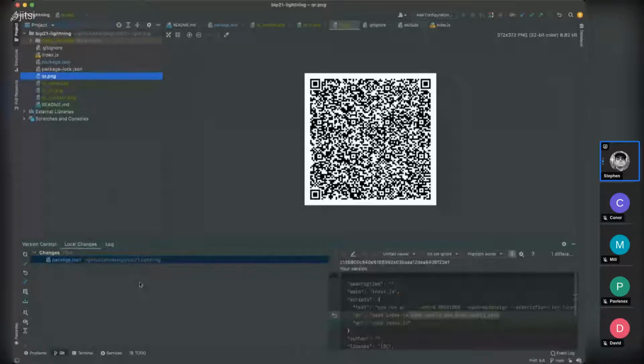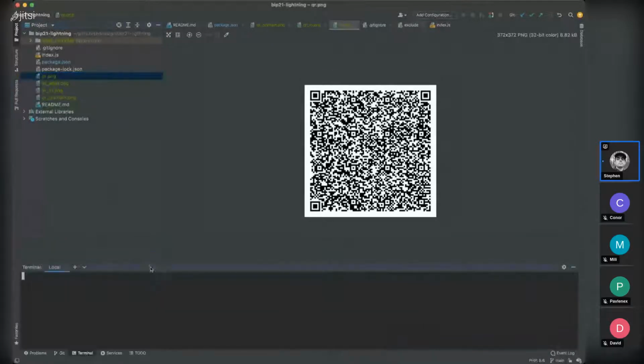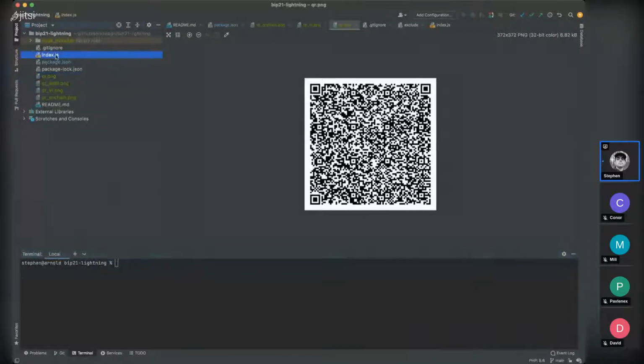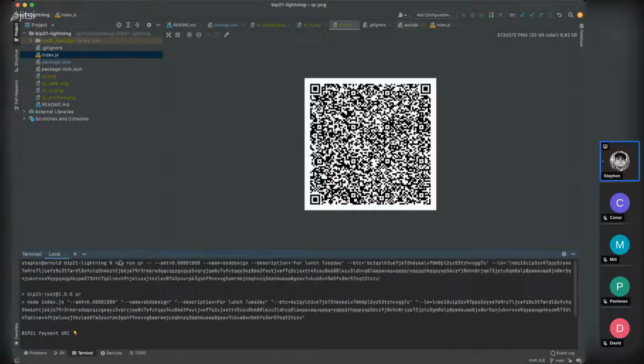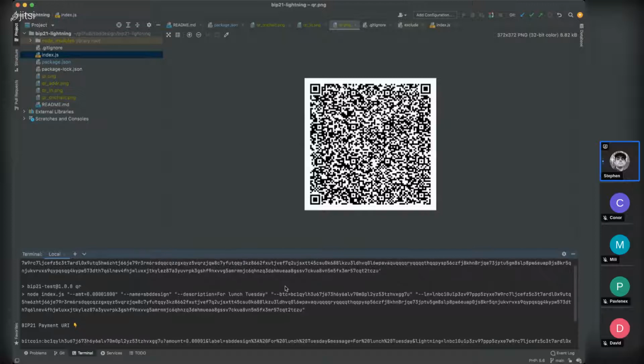Basically, if I just go into a terminal here, you just download this library from GitHub. It's real simple. I have it already prepared, so I'm just going to copy and paste that from the gist into the terminal here. I have a command, npm run QR. There's my amount, basically 1,000 sats. I have my username, my description, my on-chain address, and then a Lightning invoice. I hit enter, and it generated it.